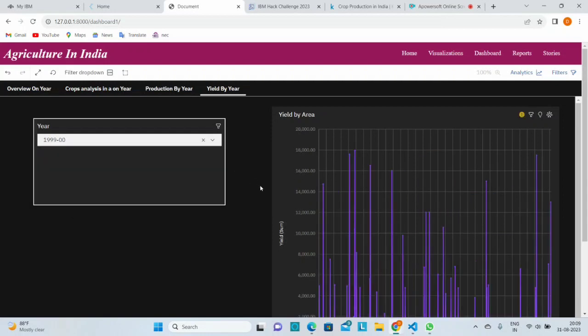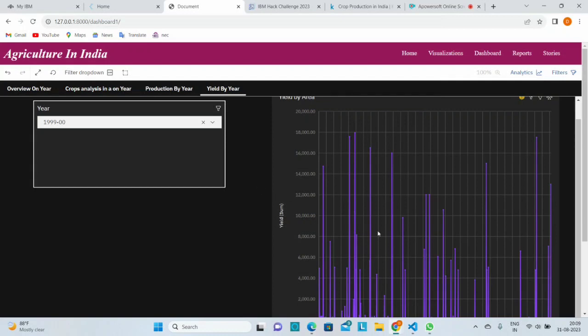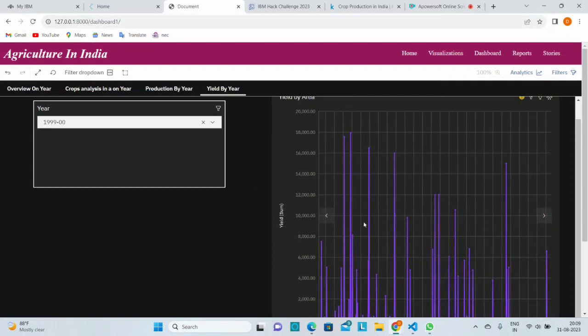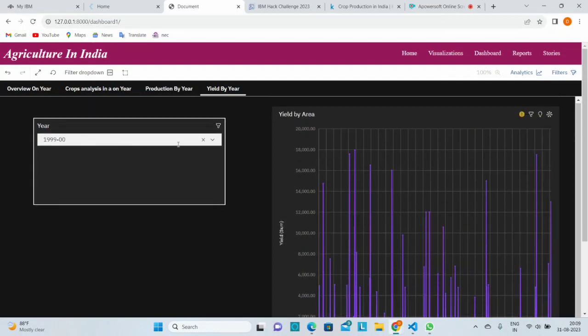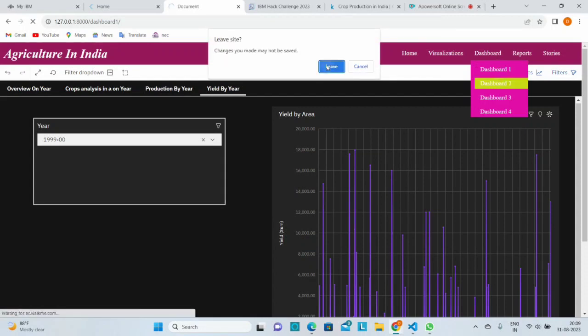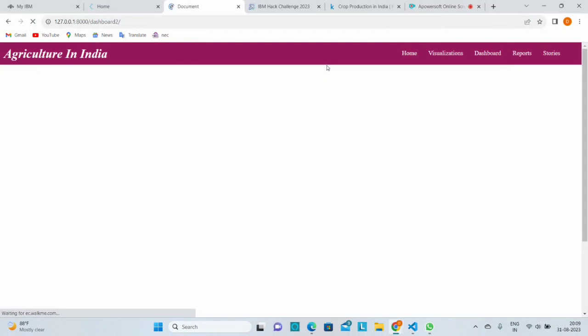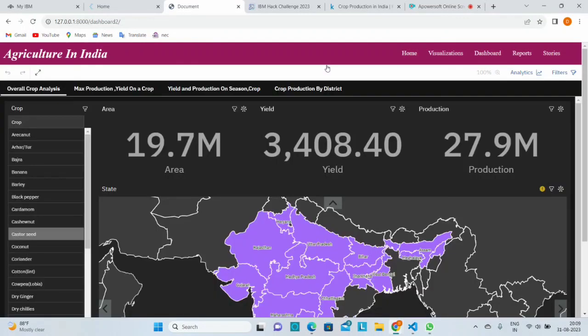Here we can see the yield of that particular year. So this is the first dashboard that we have taken, according to the analysis based on year. So let's go through the next dashboard. The second dashboard gives analysis based on the crops.